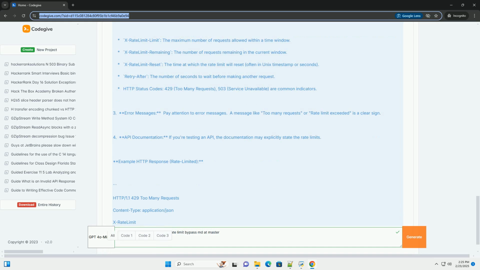2. Monitor HTTP responses. Use your browser's developer tools, network tab, or a proxy tool like Burp Suite or OWASP ZAP to examine HTTP response headers. Look for the following. X-RateLimit-Limit, the maximum number of requests allowed within a time window. X-RateLimit-Remaining, the number of requests remaining in the current window. X-RateLimit-Reset, the time at which the rate limit will reset, often in Unix timestamp or seconds. Retry-After, the number of seconds to wait before making another request.